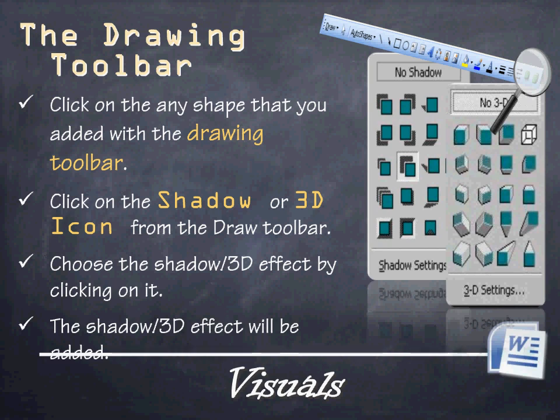So to do this, you're going to click on any shape that you've added to your document. And with the drawing toolbar, you're going to click on the shadow or the 3D icon. This is the very last icons of the drawing toolbar. And you can choose the shadow or 3D effect by clicking on it. You can see all the different options, and they try and show you what it will look like using squares as symbols. And then the shadow 3D effect will be added to your visual. And again, it will make it stand out.